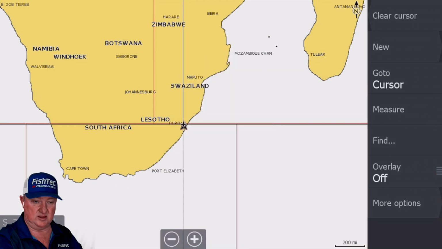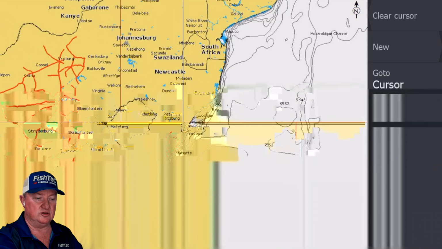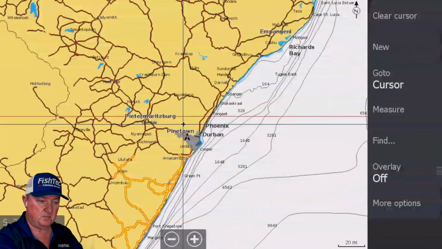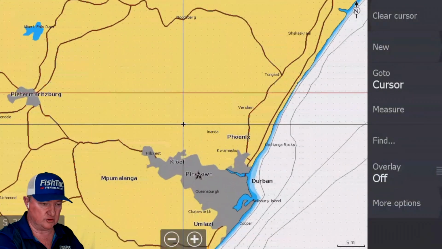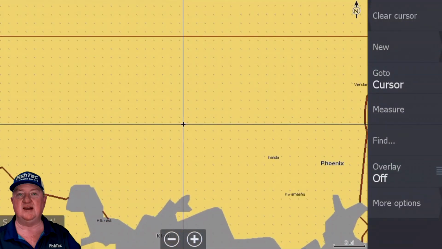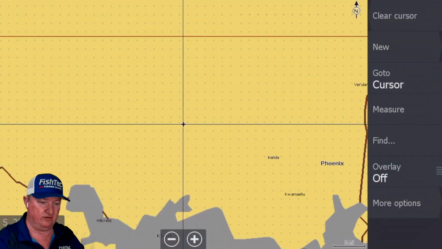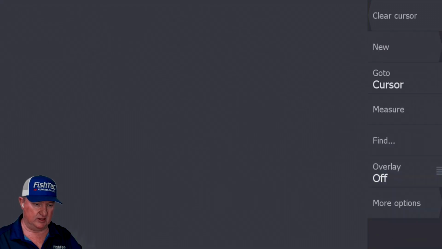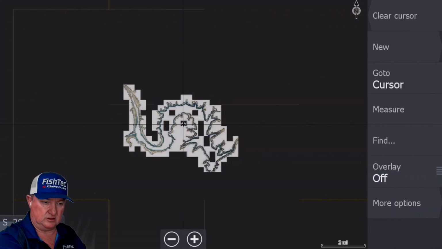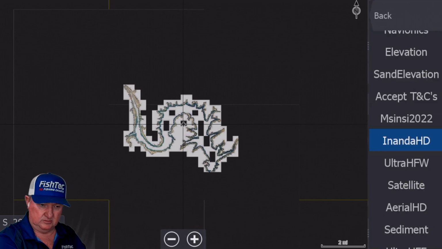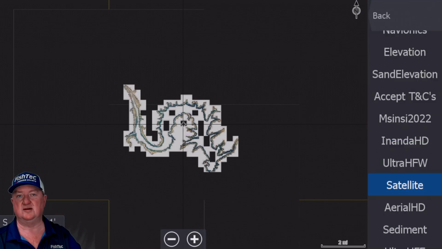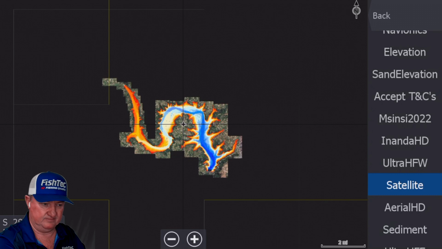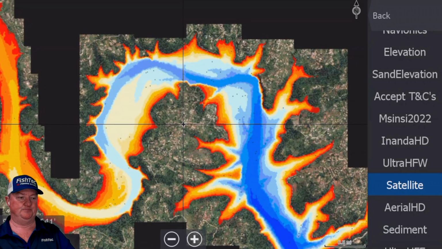We're obviously in South Africa. What I've decided to do here is look at Inanda Dam, KwaZulu-Natal, South Africa. That's the chart that I've got in here. I'm going to start with Inanda HD maybe. Pop that in there. There we go. No, that's not going to be a good one. Let's just use a standard satellite with some contours on it. There we go. Keep it simple, John. Right.